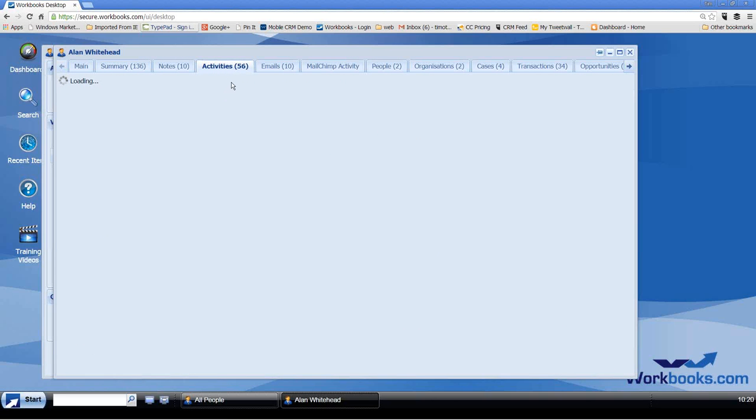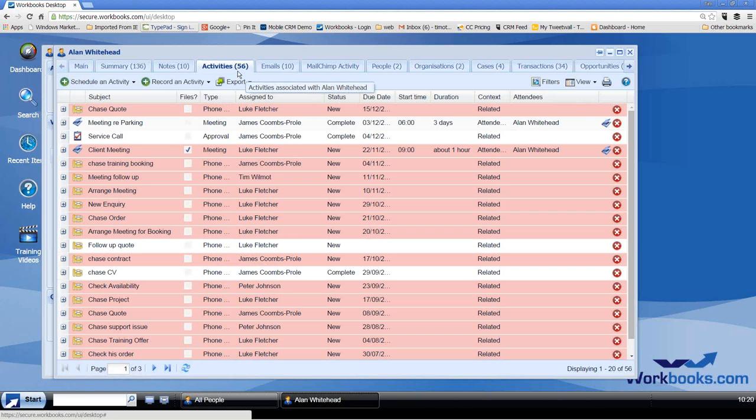We can see, for example, here the 56 activities that we've done, we've recorded with Alan, and we can create new reminders to maybe phone Alan or do something with Alan, or maybe we're arranging a meeting with Alan. We can record that there. We can delegate activities to other people. These activities can be shared with Outlook as well, if you've got the Outlook integration.